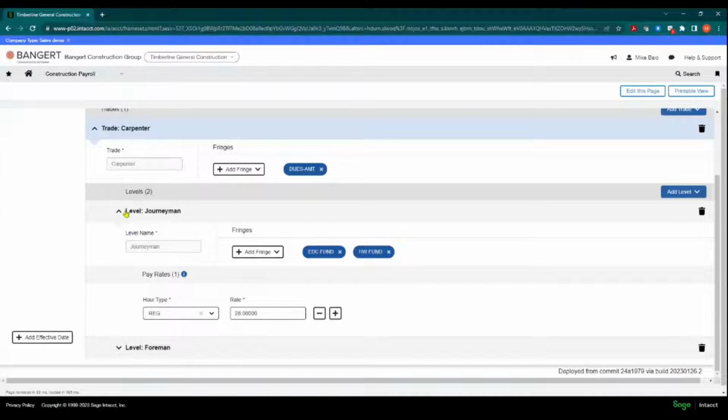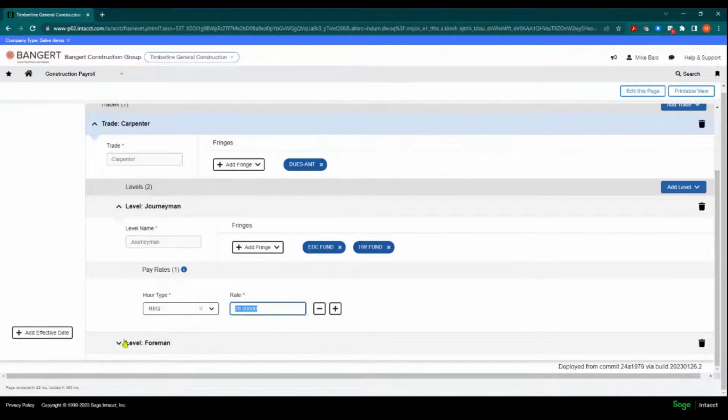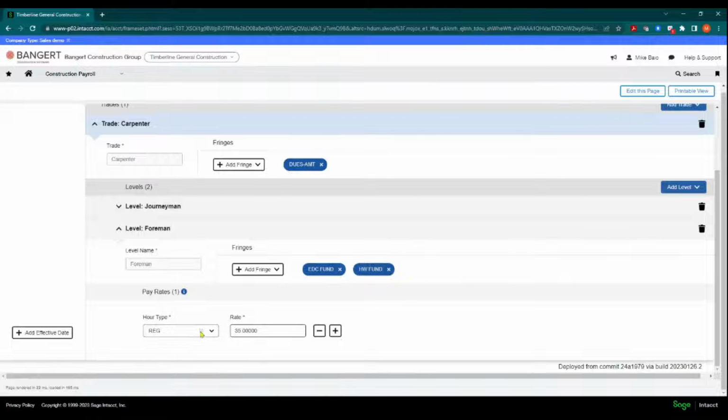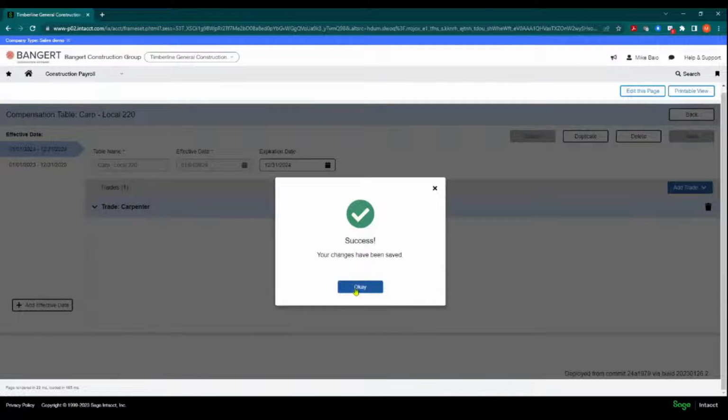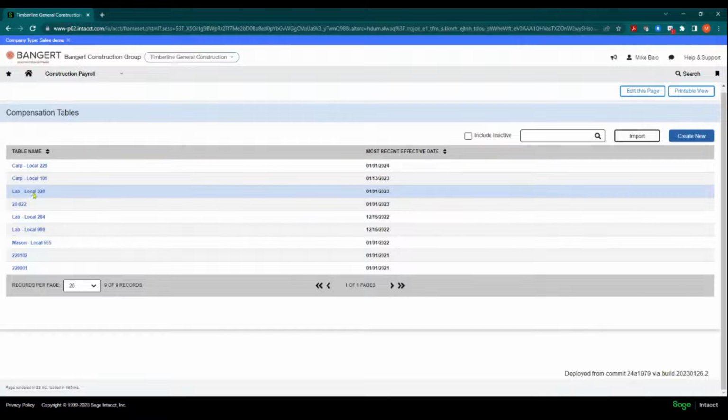Then the last thing here is if I go back and open up the levels, you'll notice a pay rate area. So this is where we're going to establish the rate of pay for this union or for certified. So for example, if they are a carpenter and a journeyman and they get regular pay, the pay rate is going to be $28 for this project, for this union. And then for the foreman, their regular pay is $35. Okay. So you're going to establish that, set that up, click Save, click back, and do your next table.